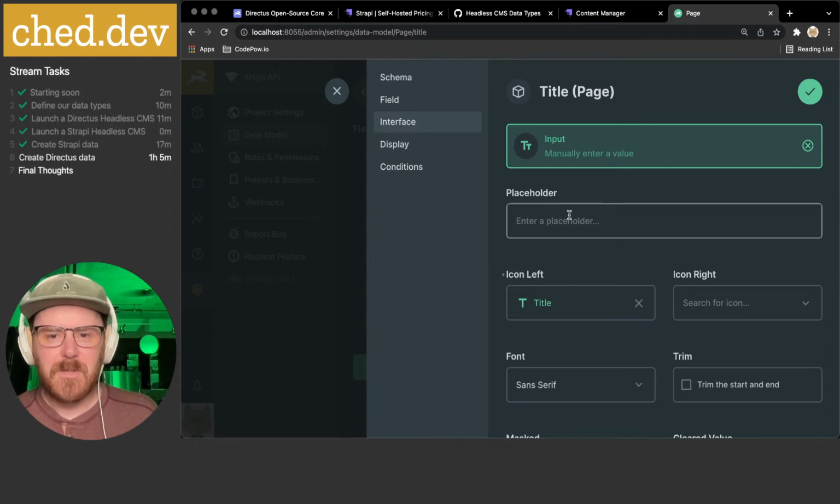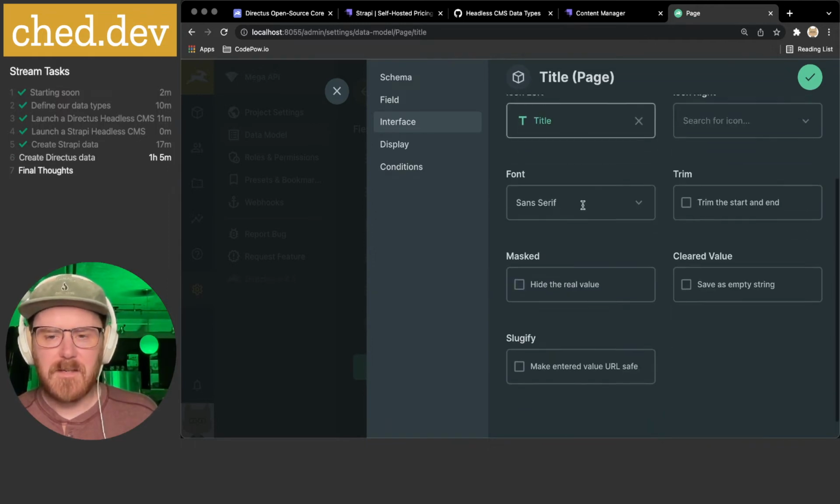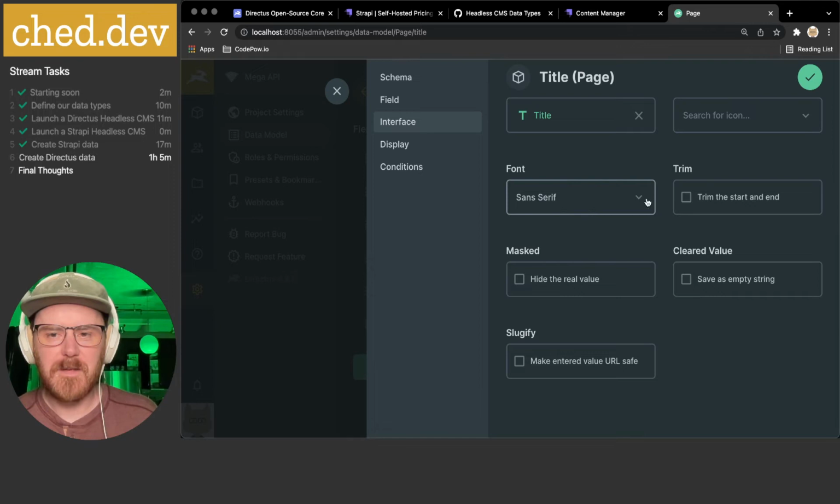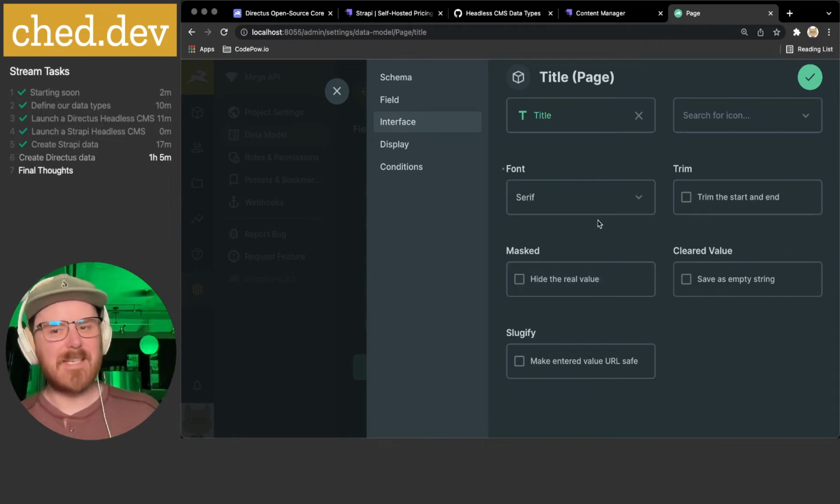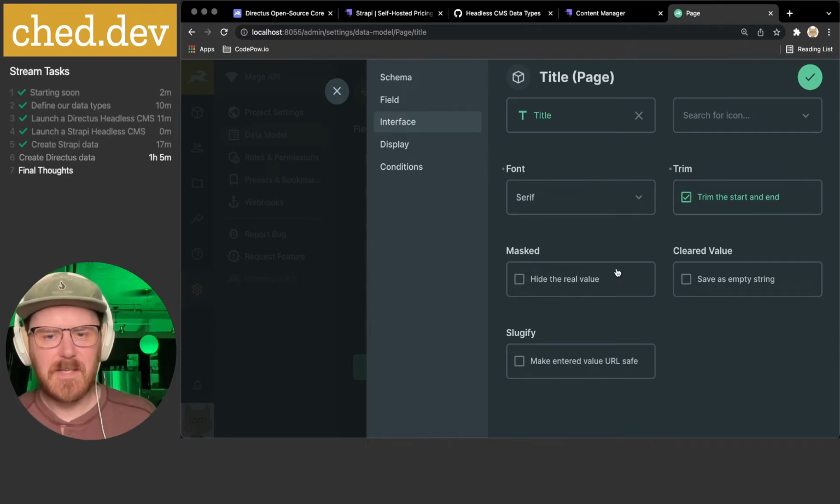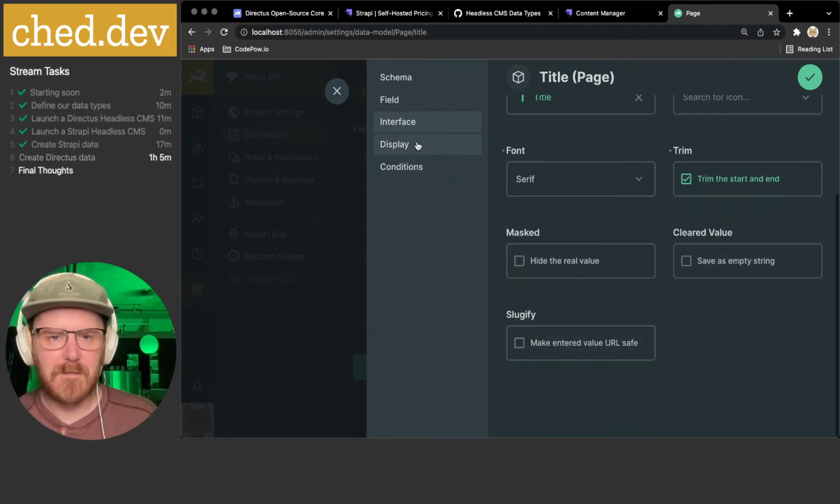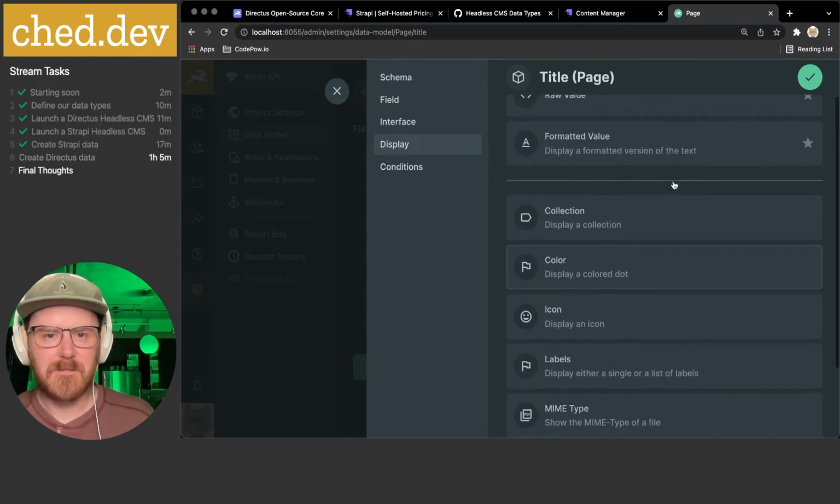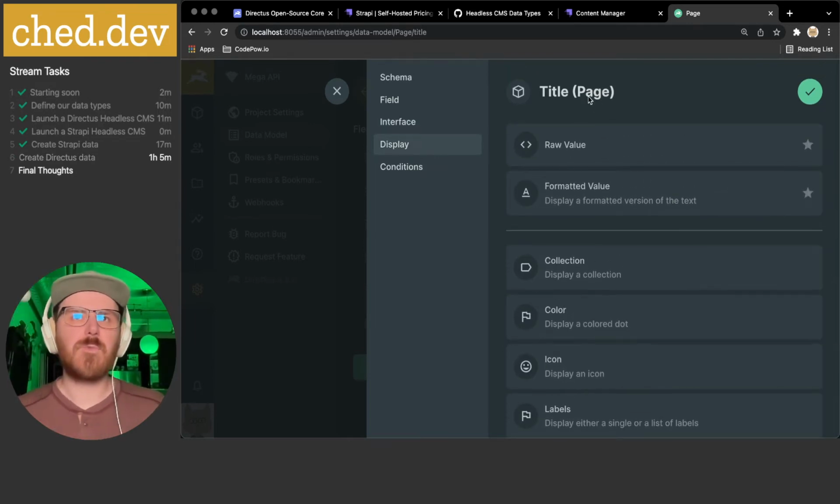Interface, input, it already has the icon on the left. The font family, serif. Just give it that more like title feel. Trim the start and end. I don't need to mask it. Don't allow empty values and don't slug it. I'll slug the next one. So displays when it's in the table.